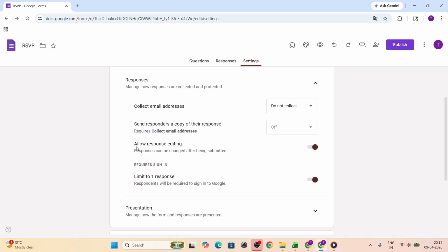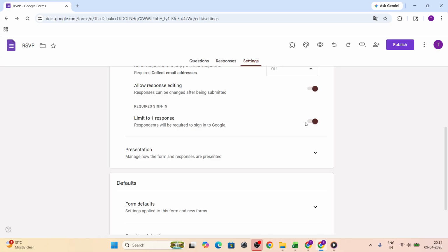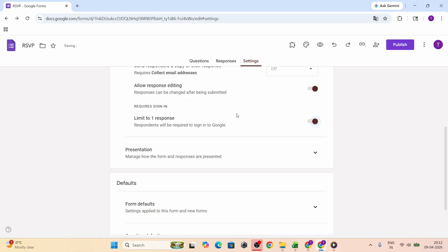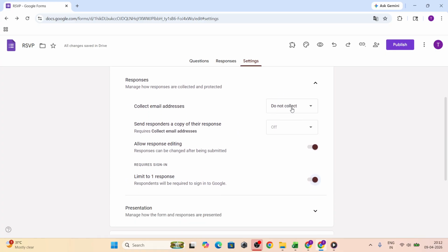Next, consider turning on Limit to One Response. This requires respondents to sign in with a Google account, which prevents multiple submissions from the same person. It's great for clean data and fair participation, though remember, it removes true anonymity since sign-in is required.